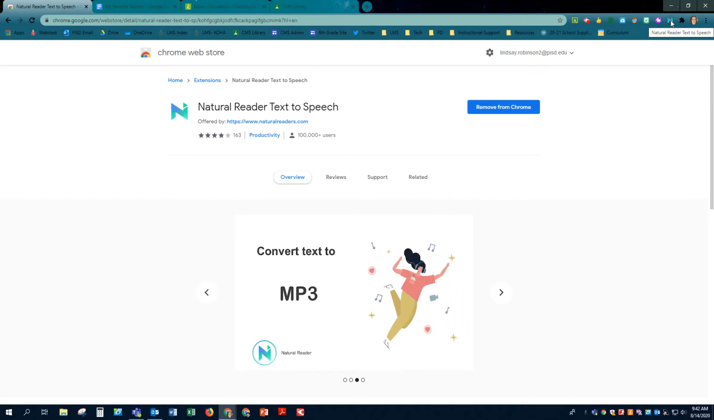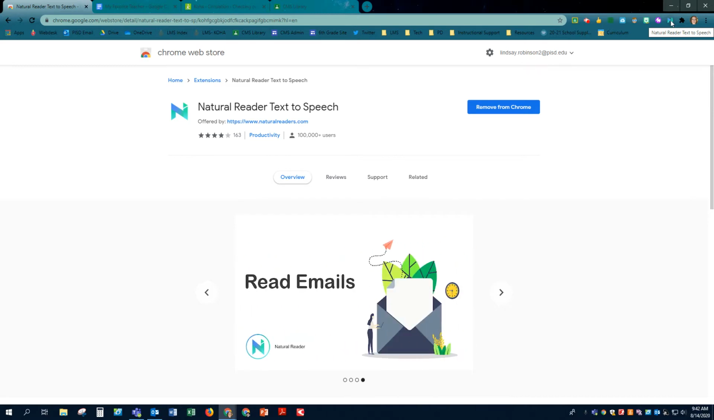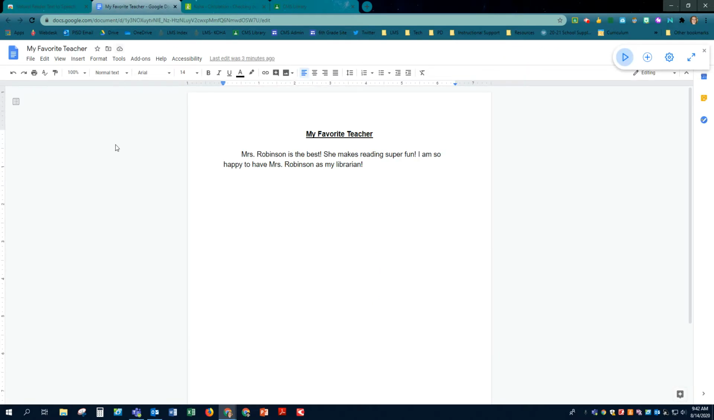So all I have to do to use this is go to the program where I want to read a document. I'm going to demonstrate using this with Google Docs. So I go into Google Docs, I pull up the document that I want to read, and then I will click on the Natural Reader extension at the top. It's going to give you this small, tiny menu as the default.